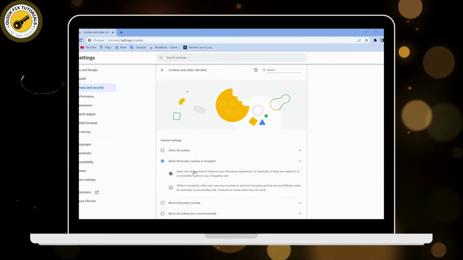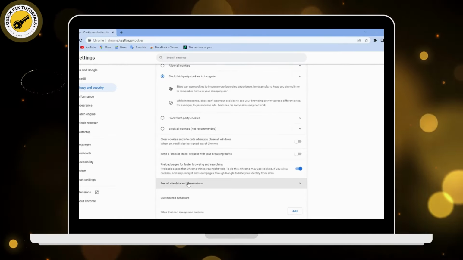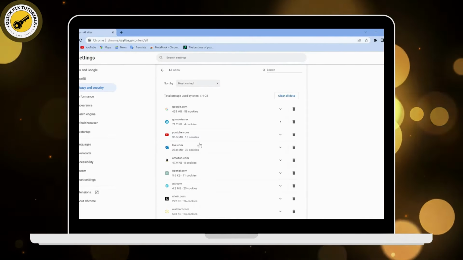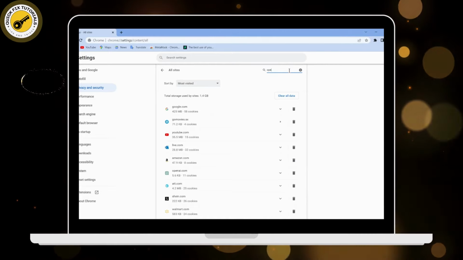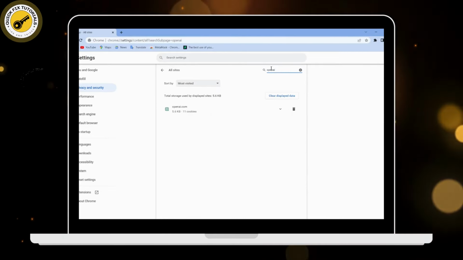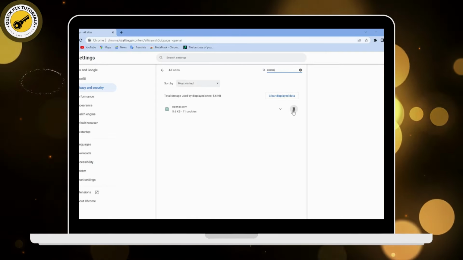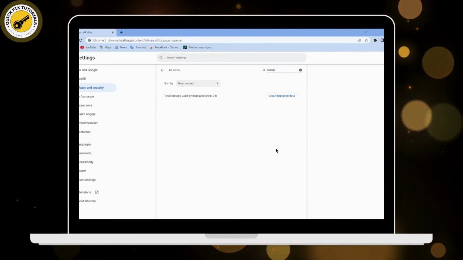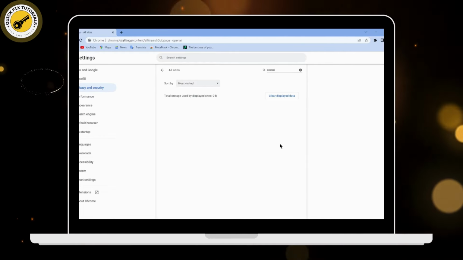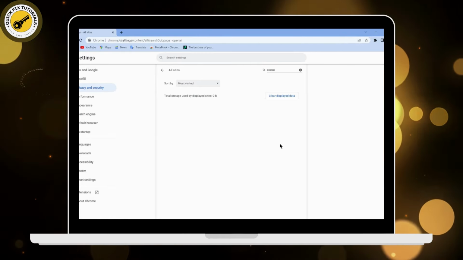Click on that, and after that go all the way down to see all site data and permissions, and here on the search bar search for OpenAI, and here you will be able to see cookies of OpenAI. Just click on that trash and clear all the cache, and after that refresh or restart your browser, and then again try to open up Chat GPT, and this should work quite fine with you.